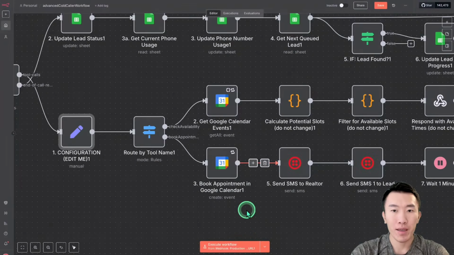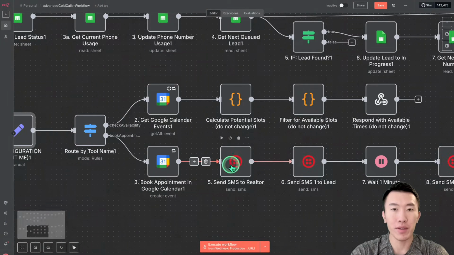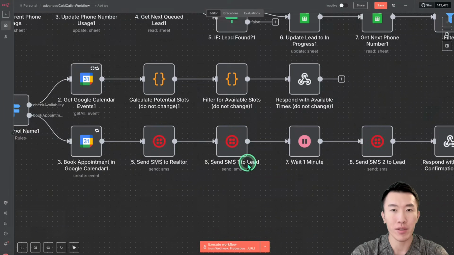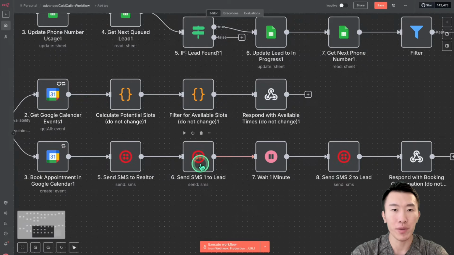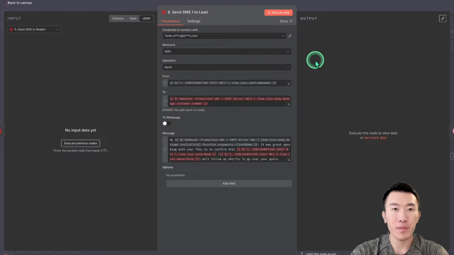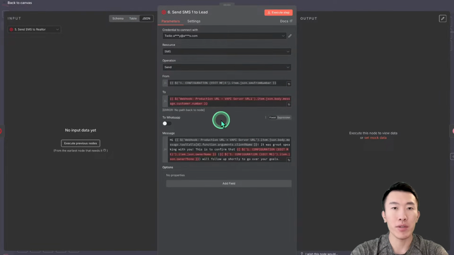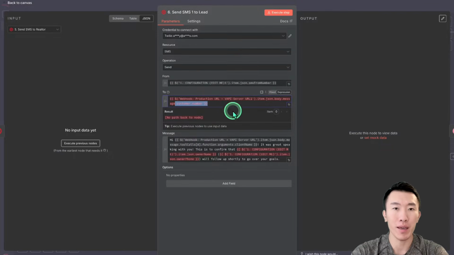And as you can see, after the SMS has been sent to the realtor, we're going to go ahead and send a text message to the lead themselves. So go ahead and open this one up. And as you can see, it's pretty much the same thing. We're just going to automatically autofill with our Twilio credential. We're sending an SMS from our Twilio phone number, and we're going to send it to the customer's phone number. And the customer's phone number is already going to be given by the VAPI AI voice agent, because again, it's smart enough to actually know what the customer's phone number is.